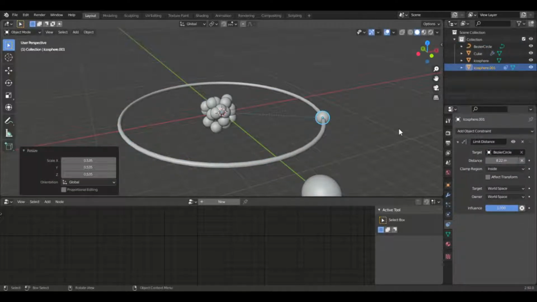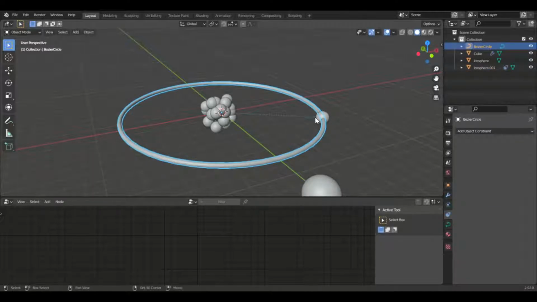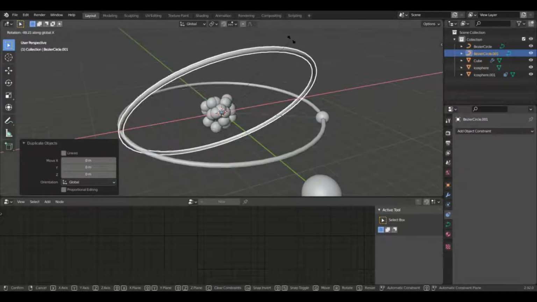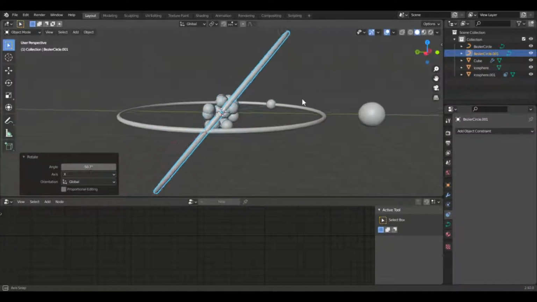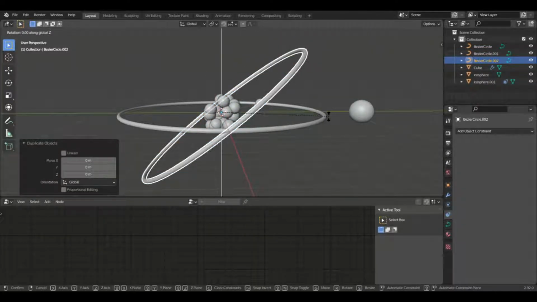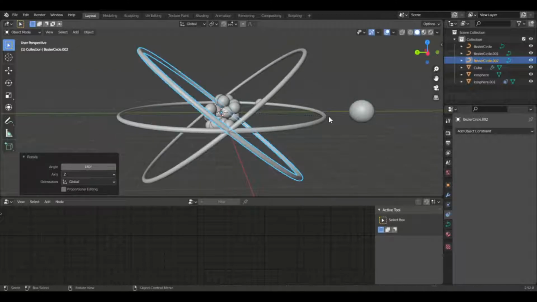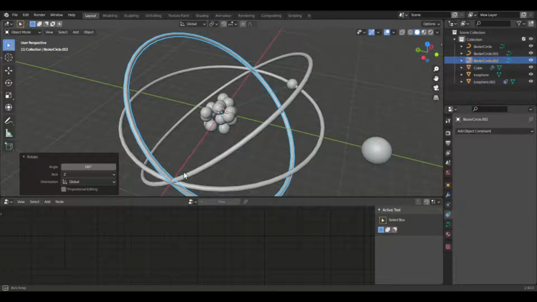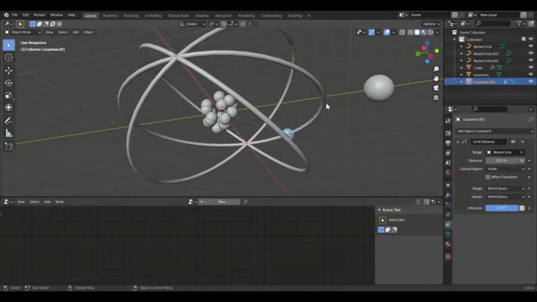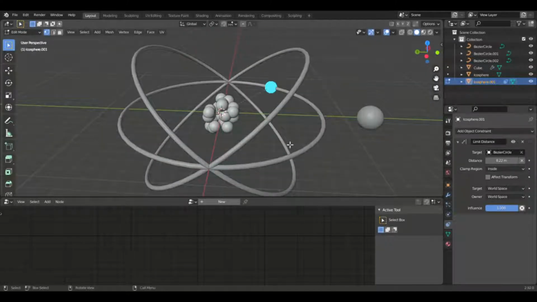So if I duplicate the rings, I press Shift plus D, and I rotate it by the X or Y axis, whichever. And I press Shift plus D again, and I rotate it on the Z by 180 degrees. And you could add the spheres if you want. And so after adding the 3 rings, we now are going to add the materials.